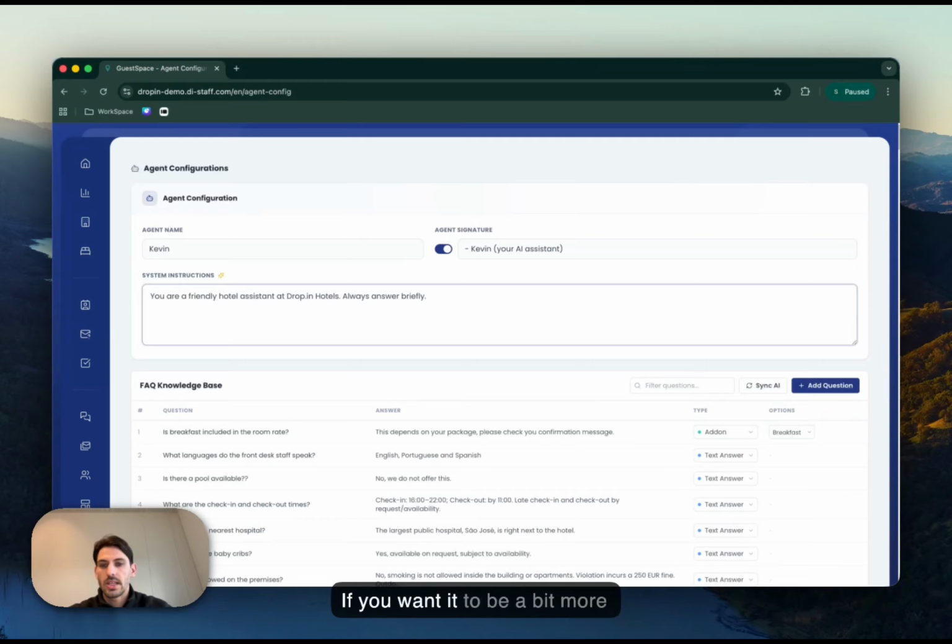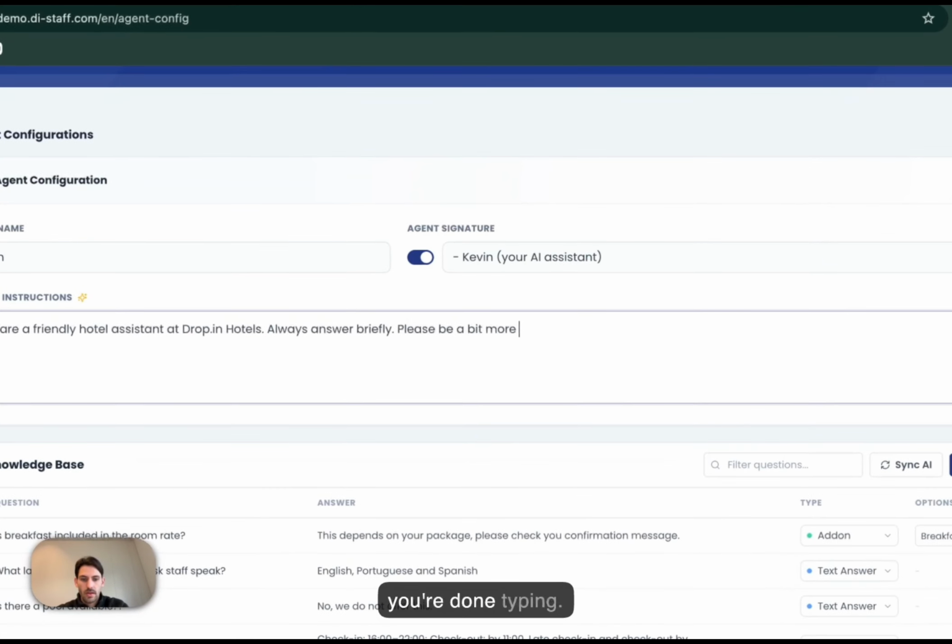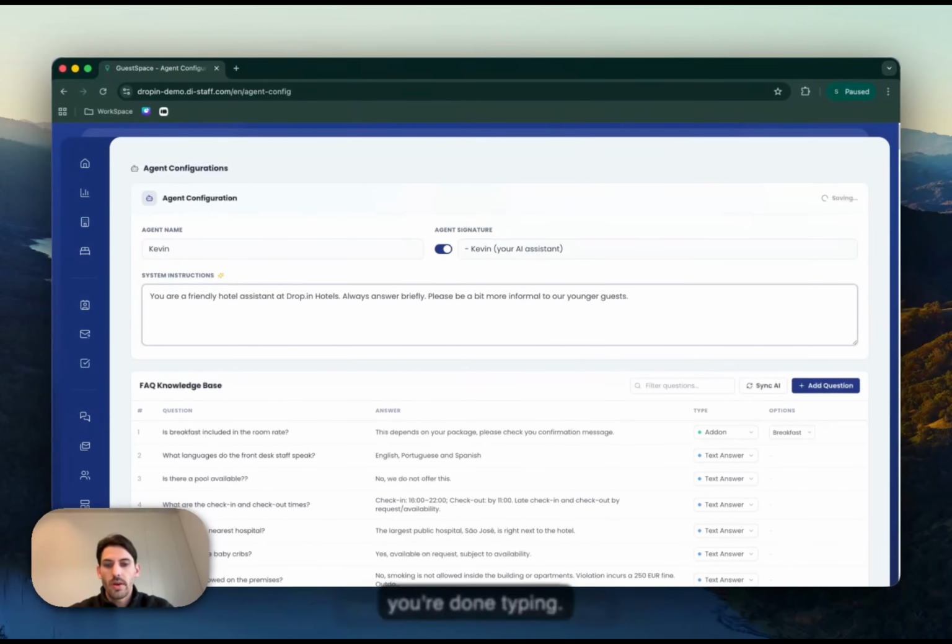If you want it to be a bit more informal because you have younger guests, you want it to maybe use emojis, be a bit more spoken towards a younger audience, this can all be specified right here and is automatically saved as soon as you're done typing. You can be rest assured that the AI agent also knows who the guest is based on the guest profile that it has. So it can always take the context of the guest, what their language is, what their age is, and use that to include these instructions in that.